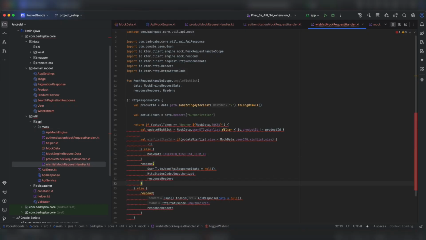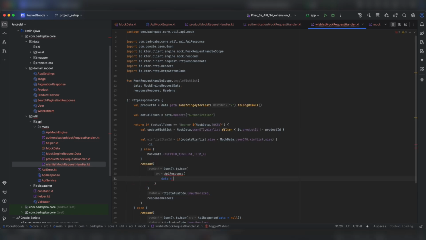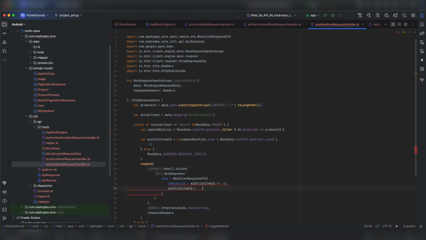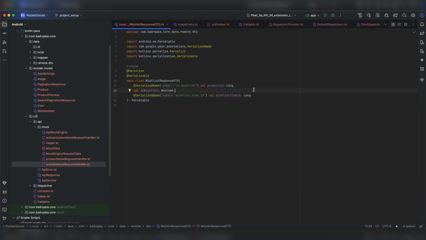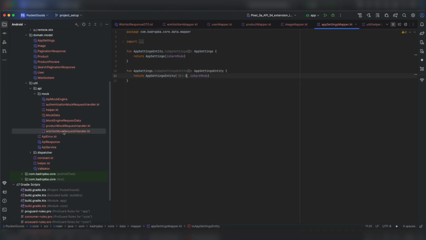Finally, we will respond with API response, and the data, it's going to be wishlist DTO and wishlist item ID equal wishlist item ID. I guess that we're not going to use the products ID here. I have updated the wishlist response DTO, not going to use the products ID. Hopefully it's not going to affect our mappers. Let's come back to the wishlist request.